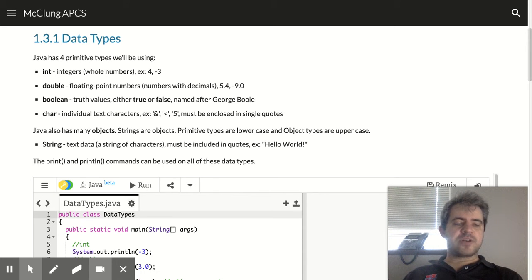And in Java, the four primitive data types that we'll be dealing with are these four right here: int, which is an integer; double, which is a floating point number, basically a decimal number; boolean, which is either true or false; and a char, which is short for character, which is just individual text characters. I know Boolean seems like a weird name. It's named after George Boole. He was one of the big pioneers of what we now call Boolean algebra, which is like the math of true and false.